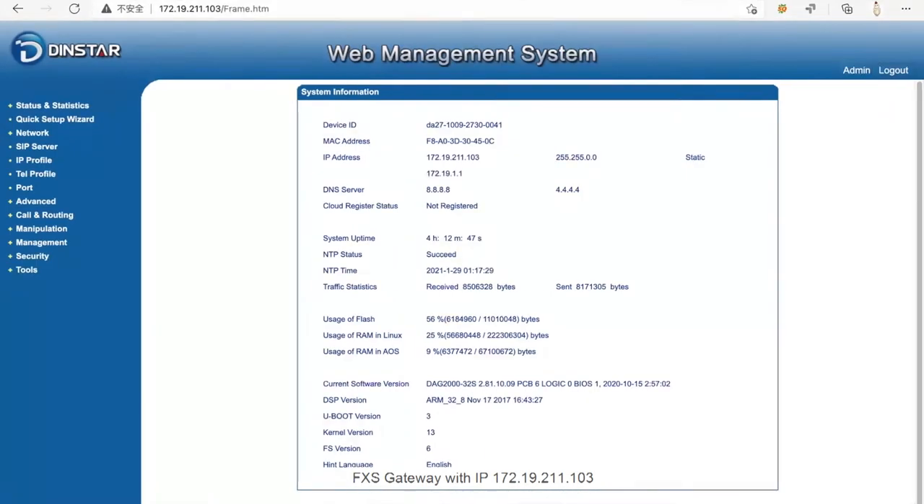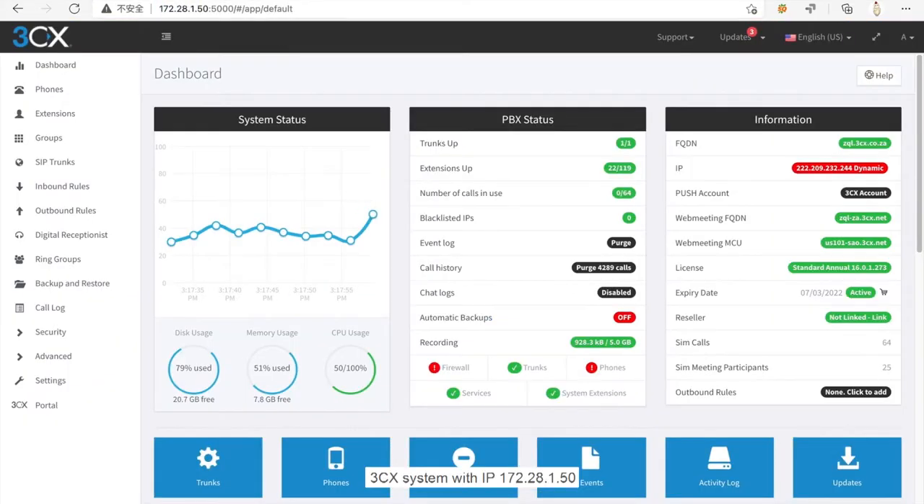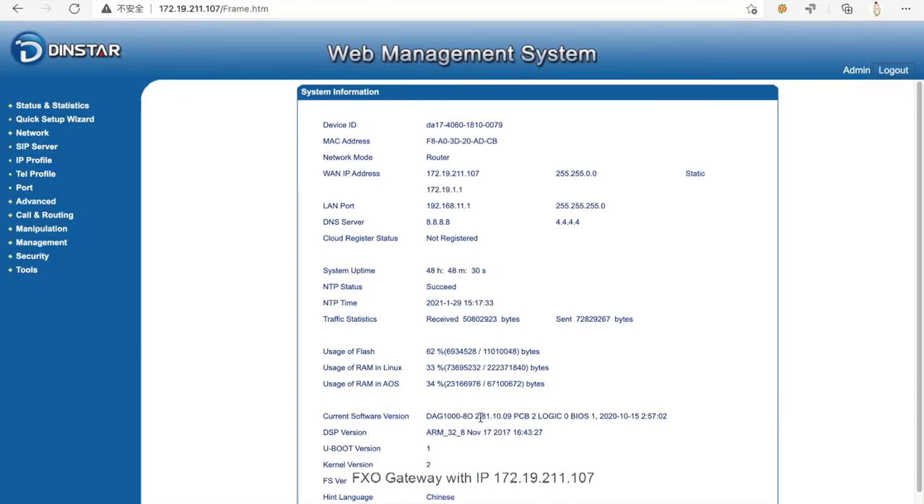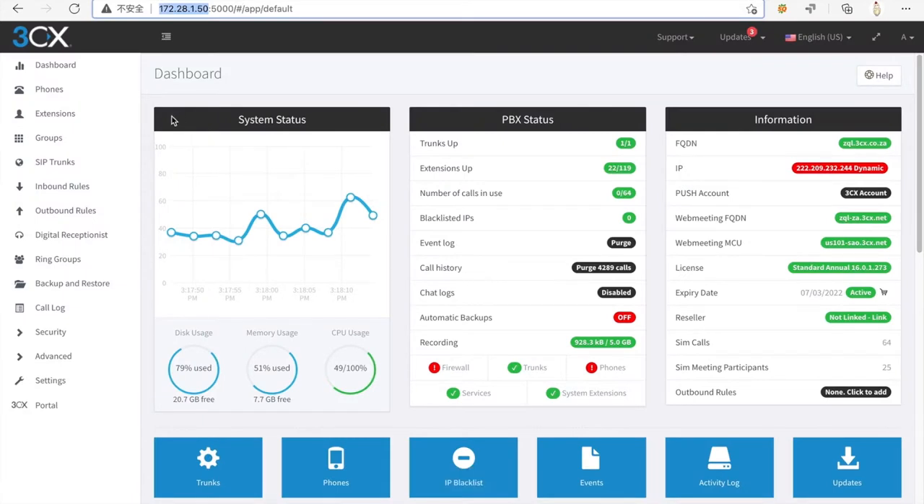Now, I have a FXS with IP 172.19.211.103, and a 3CX system with IP 172.28.150, and a FXO gateway with IP 211.107. Now let's get started.